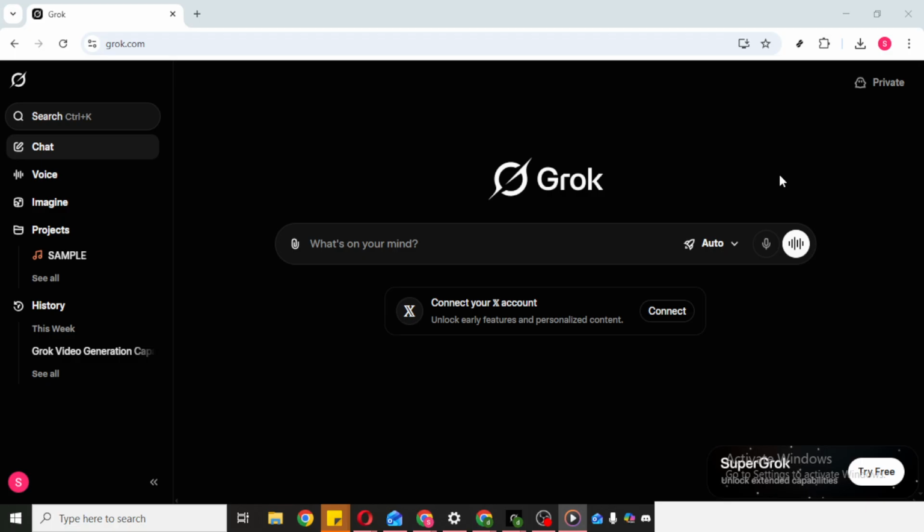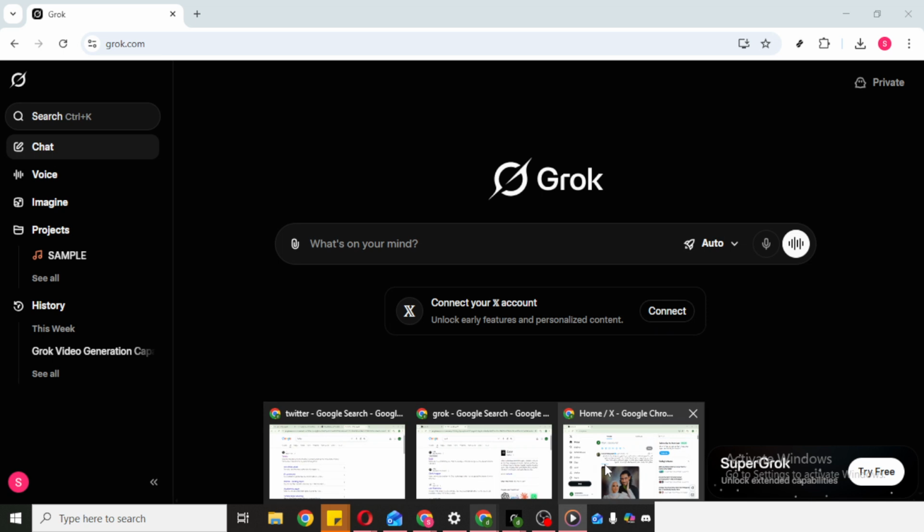Next, connect your X account. Look for the Connect option inside Grok and choose the option to connect to X. You'll be redirected to the official X login page. Sign in securely using your usual credentials. Take a moment to review any permission screen so you understand what access you're granting.